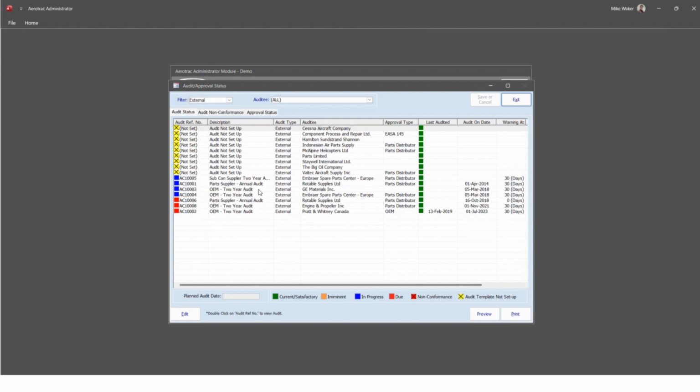We've got blue ones here that are in progress. So GE Materials is actually in progress at the moment, and then you've got a few more, and then you've actually got red, which is due. So you can tell on that one that there would be an issue trying to raise POs or any subsequent work against that supplier because their audit is due.